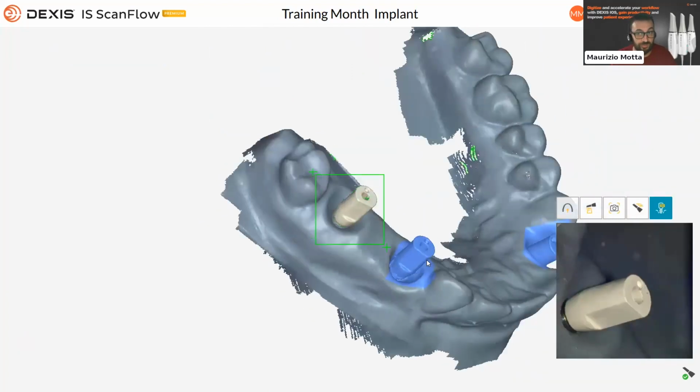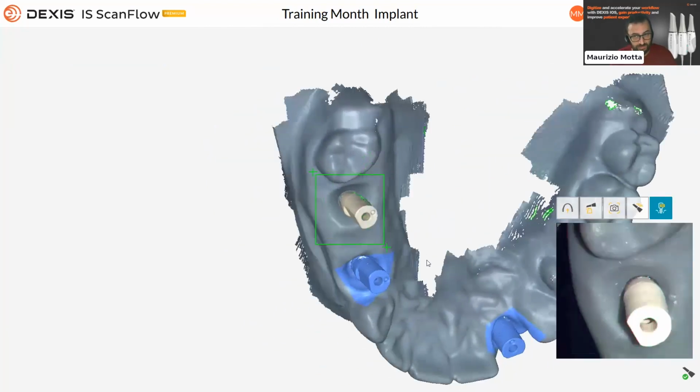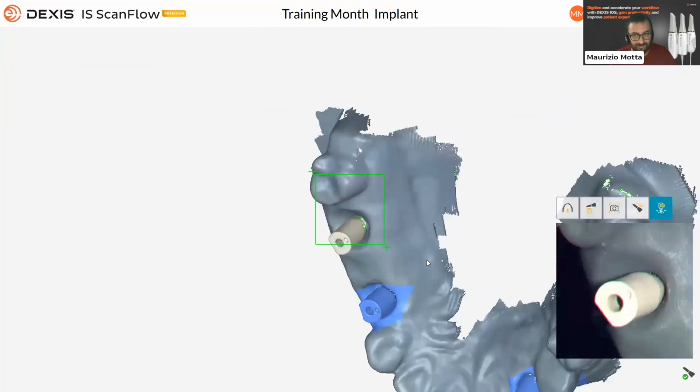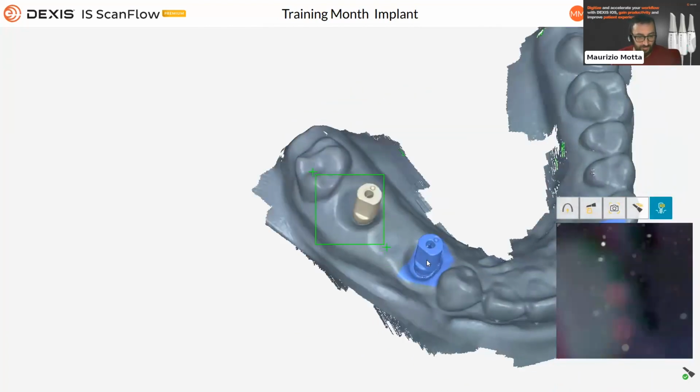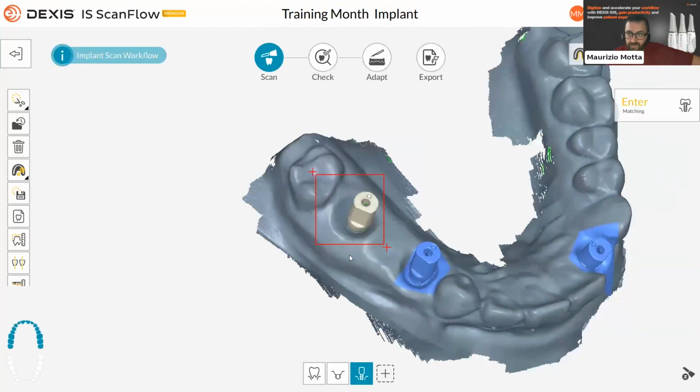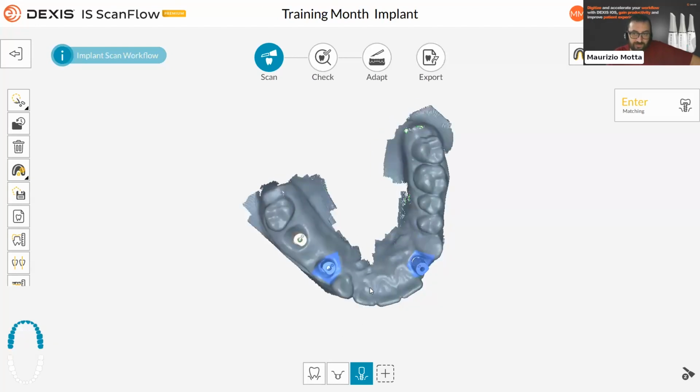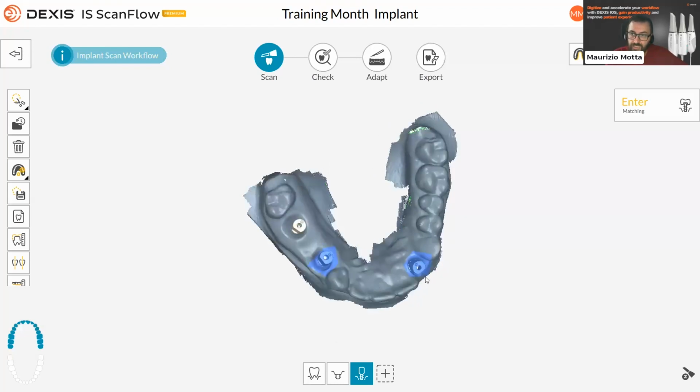It actually depends on the situation. Use the reverse lock to block everything but the scan body. It's a method, but in case of a big edentulous area, or full edentulous, where the reference points are difficult to catch because soft tissue has less reference than hard tissue like teeth, like enamel, you can lock the single scan body that you already scanned to avoid the overlap of the two scan bodies.